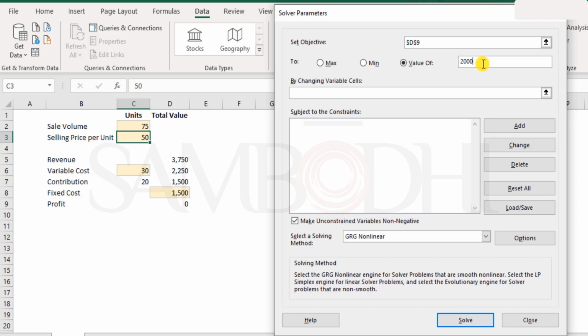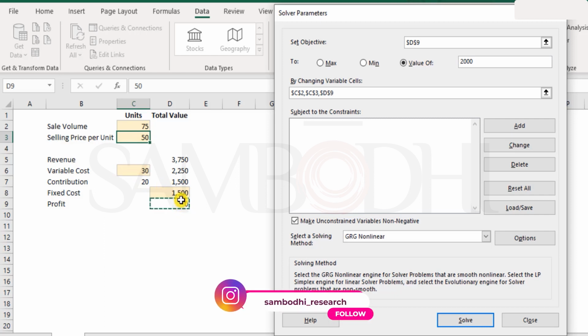So next, what solver asks is by changing which variable cells. I click on this, I select this, then I hit comma, I select this, comma, and then the variable cost. So we have 3 variables over here and changes in any of these. And I would like to get the target result, that's the profits, to 2000, while the sales volume, selling price, and variable costs are adjusted. For now, without making any further changes, let us just click on Solve.